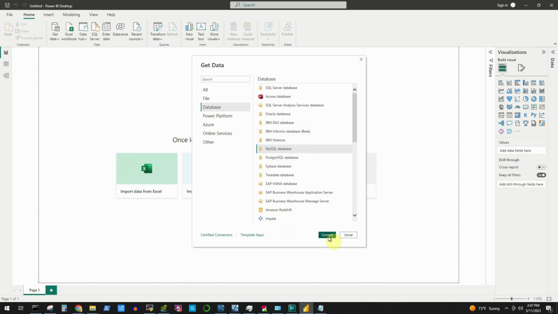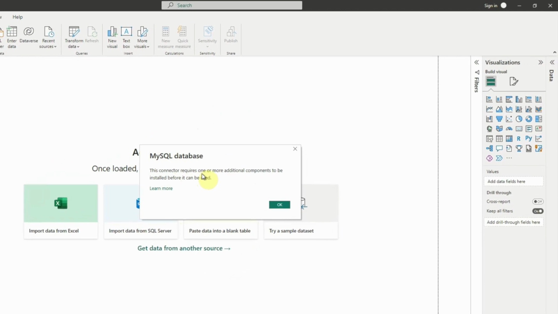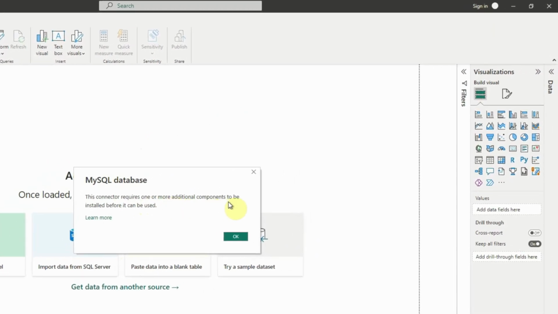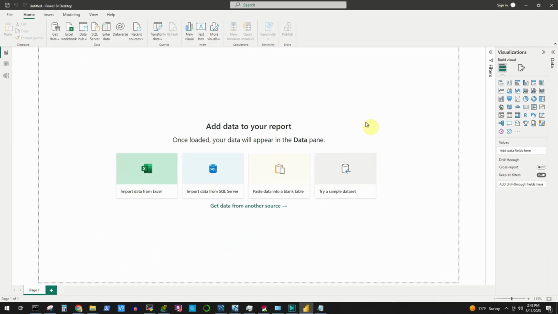So I will first click on this connect button, and as expected, I have encountered this error from the MySQL database, which is telling me this connector requires one or more additional components to be installed before it can be used. So I will simply click on OK, and to resolve this issue we have to download one connector component.